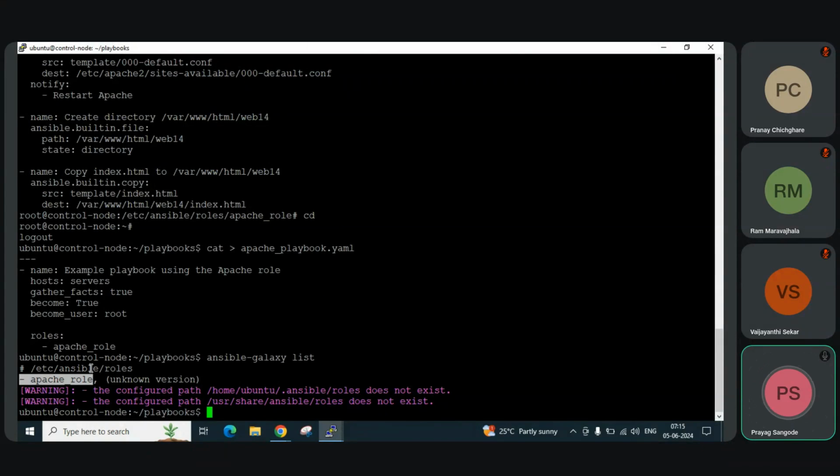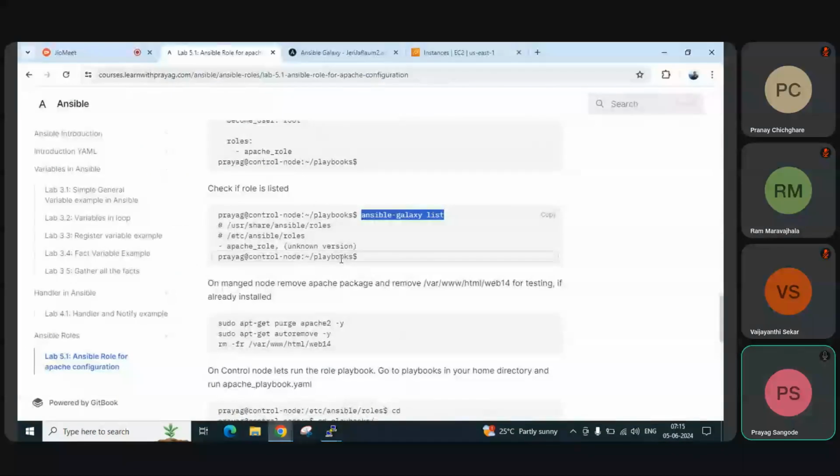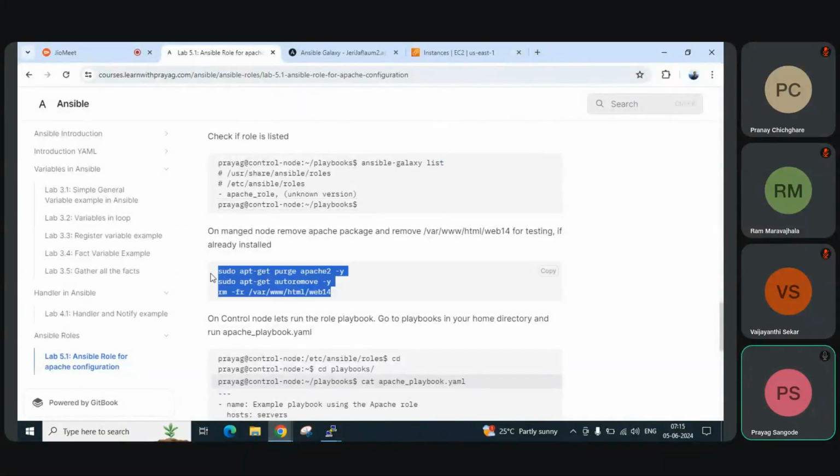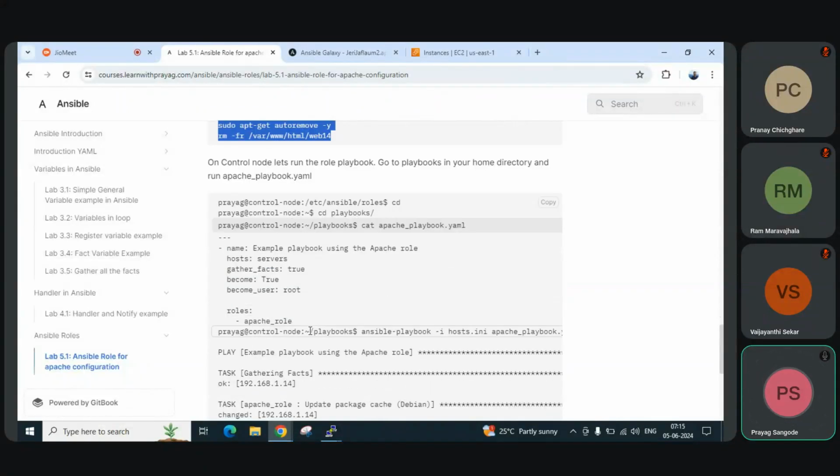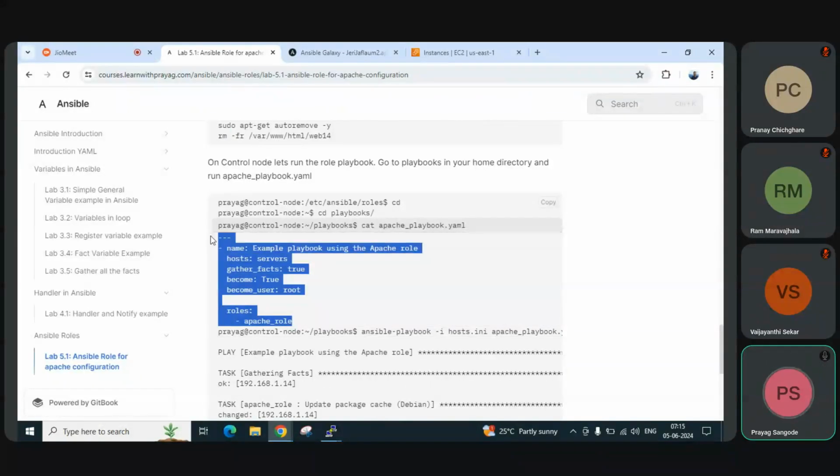The only difference is this directory structure was not there. We created it. I'll need to update the documentation. Maybe there was some typo earlier. So this Apache role is listed now. The system is able to see it, or maybe after adding it in the roles, it is showing it. Before that, it was not showing. Now this we have already done. We have removed Apache and all, and we created the role now.